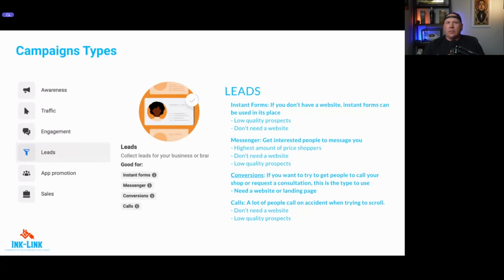Conversions. This is what we do. This is sending somebody to a landing page or a website and having them either call the shop or fill out a form that's 8 to 10 questions. The only problem is you need a website or a landing page and you have to set up the tracking correctly. But that is the best. You want to add at least a couple of steps between somebody seeing your ad and being able to contact you, because you'll get rid of so many of the uninterested people.